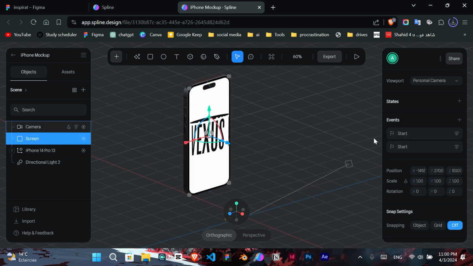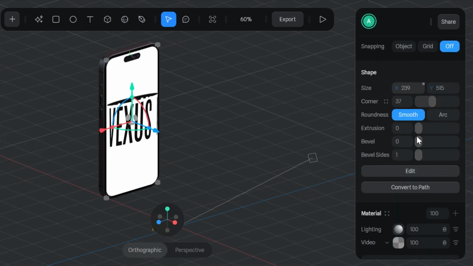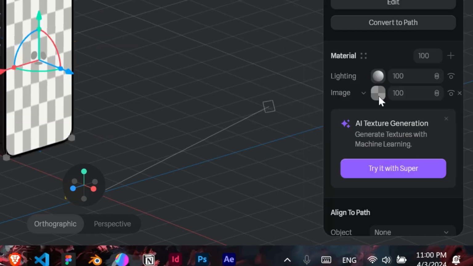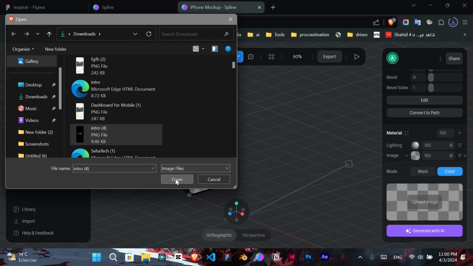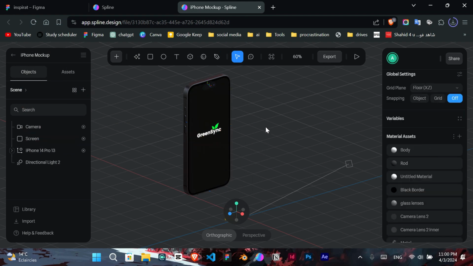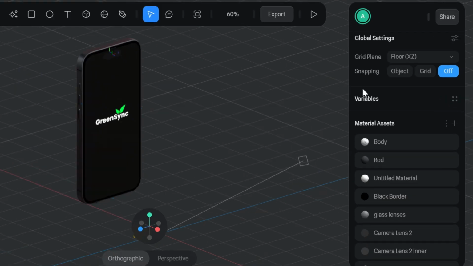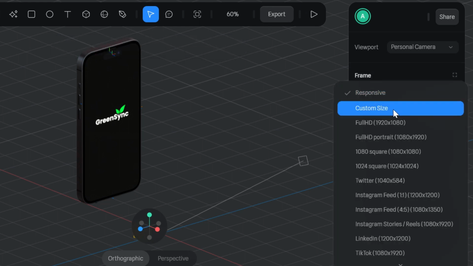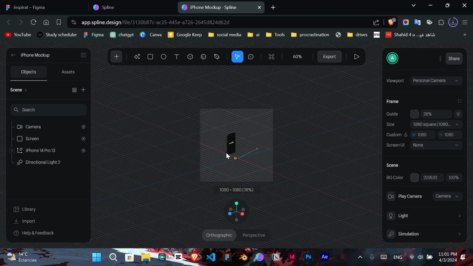Click on the phone screen. Scroll down to Material. Choose Image. And upload your design. Go back to Frame. Choose your desired frame size. Position the phone for a great view.